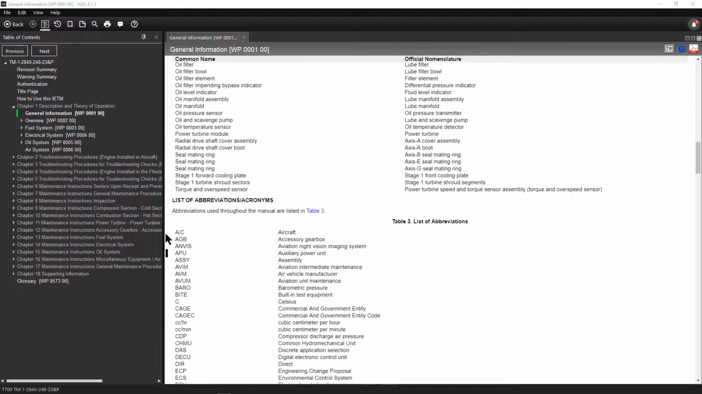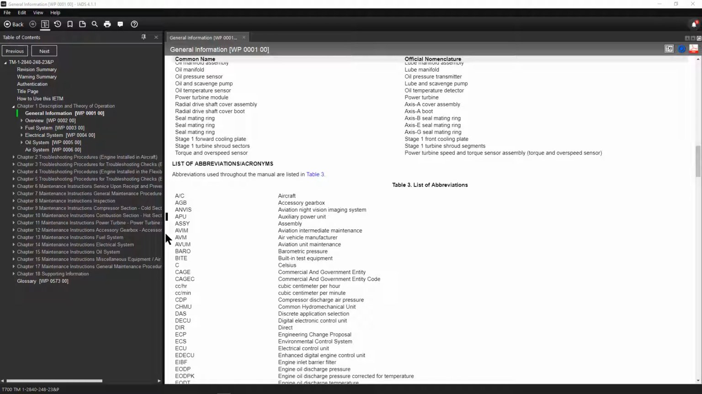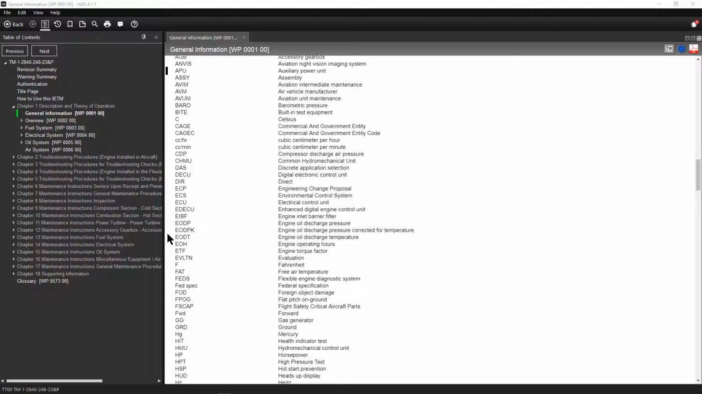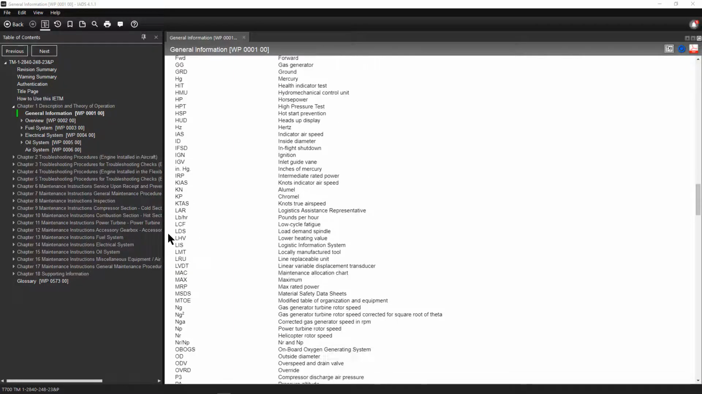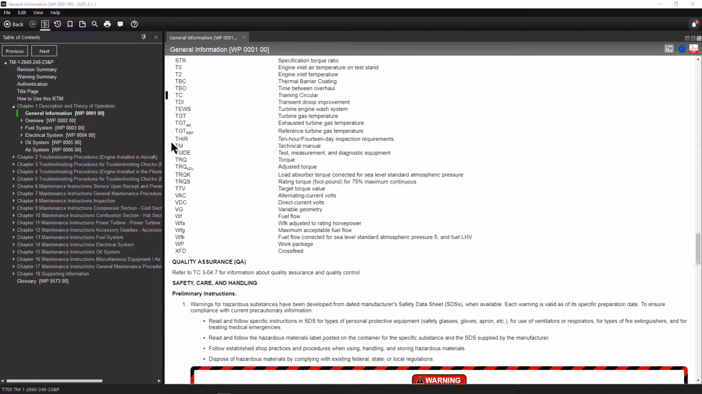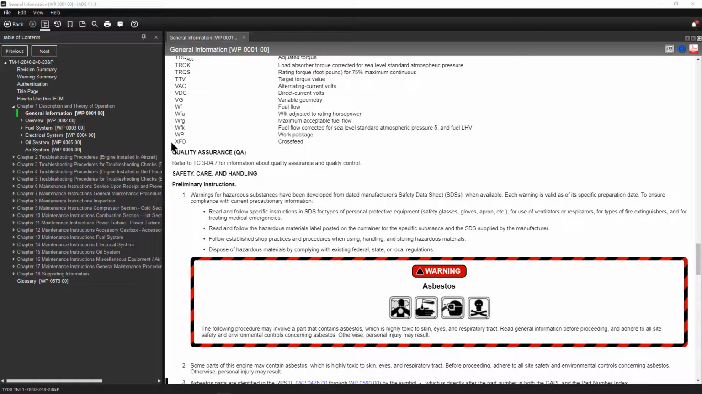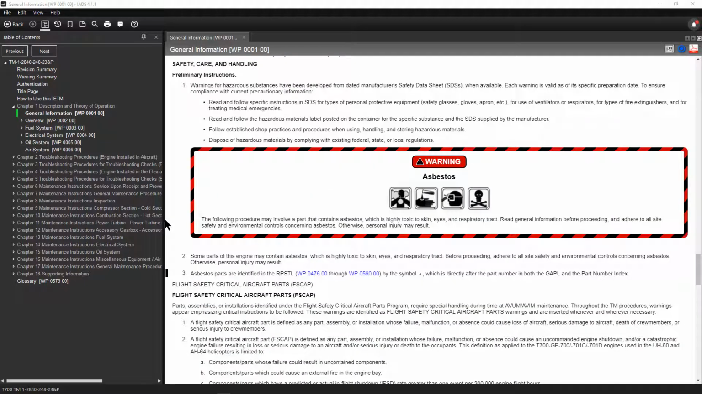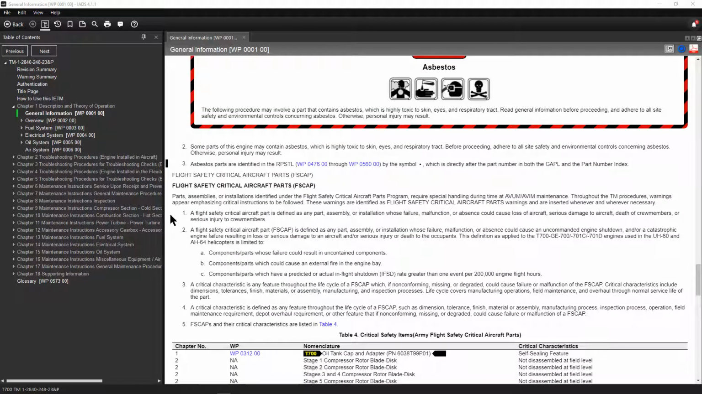You go further down for the list of abbreviations and acronyms. This might be helpful when we're coming into acronyms that are pulled out, mainly when you get to the NG and NP, when we're talking about gas generator turbine rotor speed and the power turbine rotor speed. Then you go down to quality assurance. You'll refer to your TC 3-04.7 for that. Then safety, care, and handling, and your flight safety critical aircraft parts.